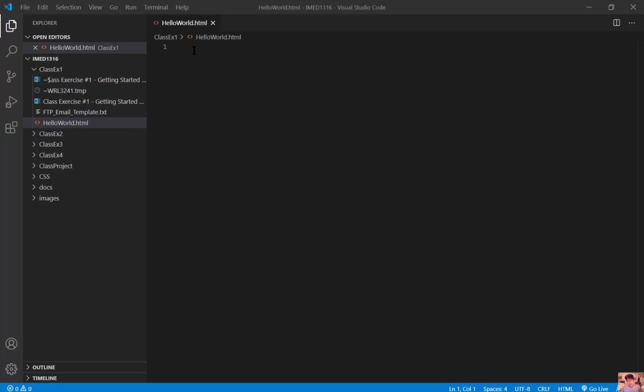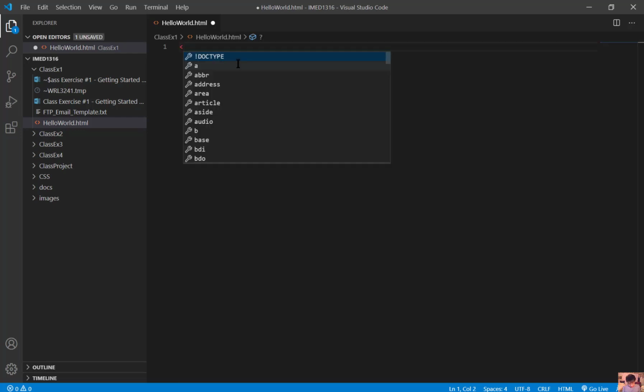So I'm going to start out with the basic, what I call the skeleton. Now make sure you have the hello world.html highlighted like I have right here, and the same file name with it. I'm going to start out with a couple of key things, and bear with me with some of the stuff that I have right now.